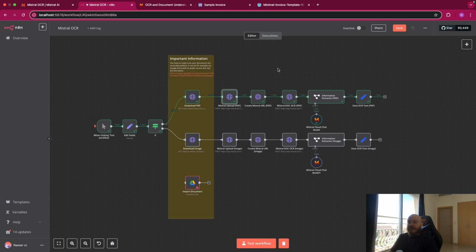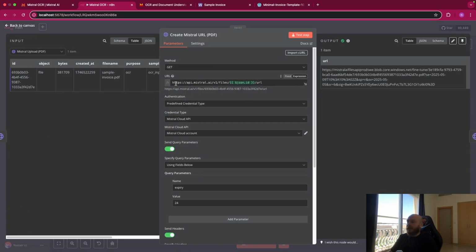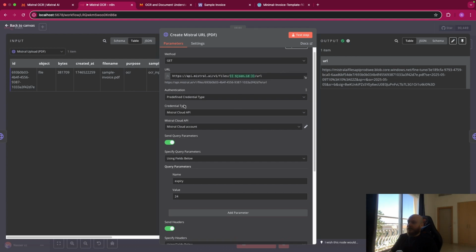Then the third step is to create a Mistral URL. It's called a signed URL. So let's open this. Here, this is again an HTTP request, but this time this is a GET request. So you have the api.mistral.ai/v1/files. You want to add the JSON ID, so the ID from the upload, just after this, and have /url at the end. Again, for the authentication, you should be done with the previous step.